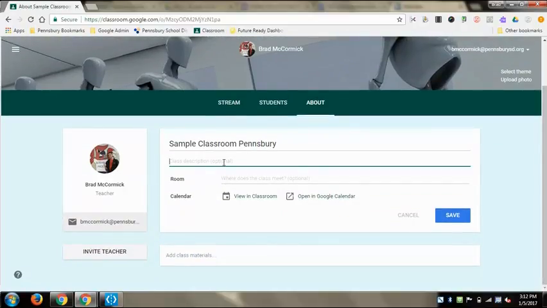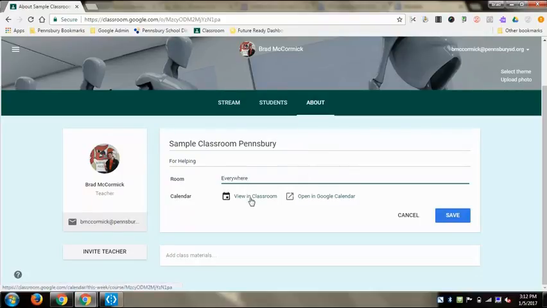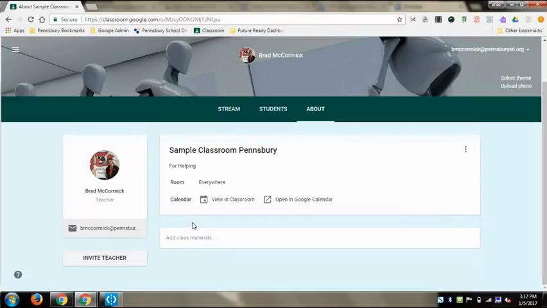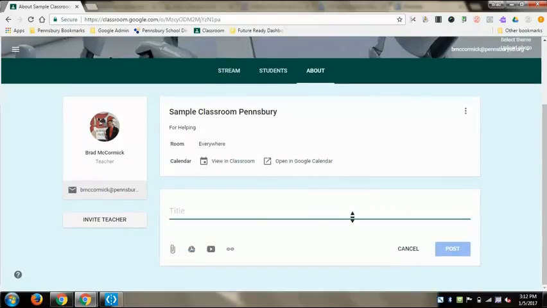And on the about page, you can add a whole bunch of extra stuff that you want to be informational. So you can add where the class meets. You can add what the class is for. You can view the classroom calendar, which automatically gets created for you for each one of your classes. And then you can also add materials.